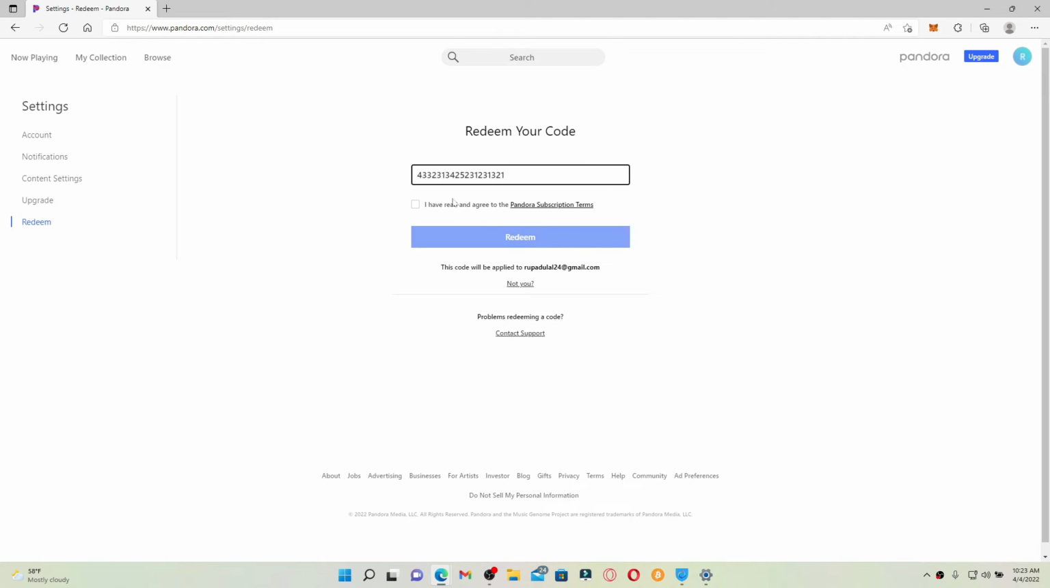Finally, after you are done typing in your code, click on I've read and agree to the Pandora subscription terms and finally click redeem in blue. That is how you should be able to redeem your gift card with Pandora.com.